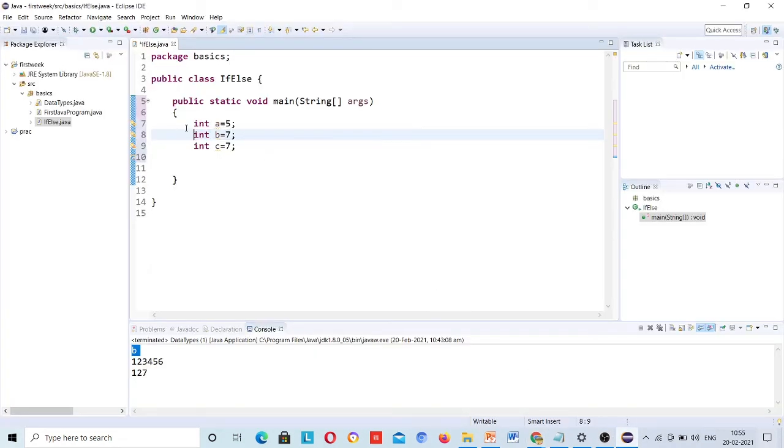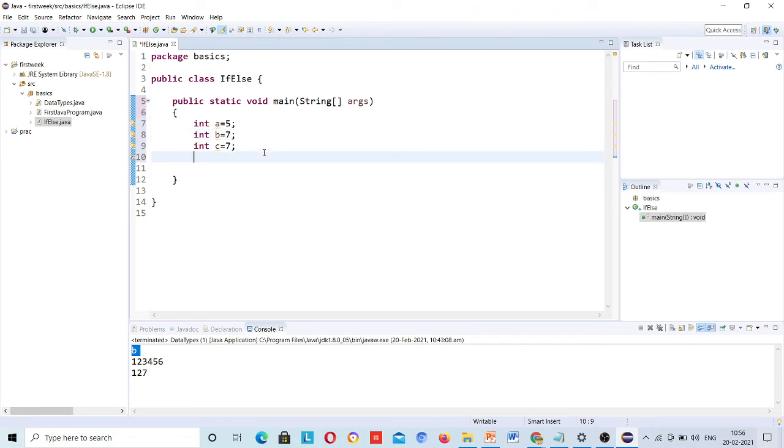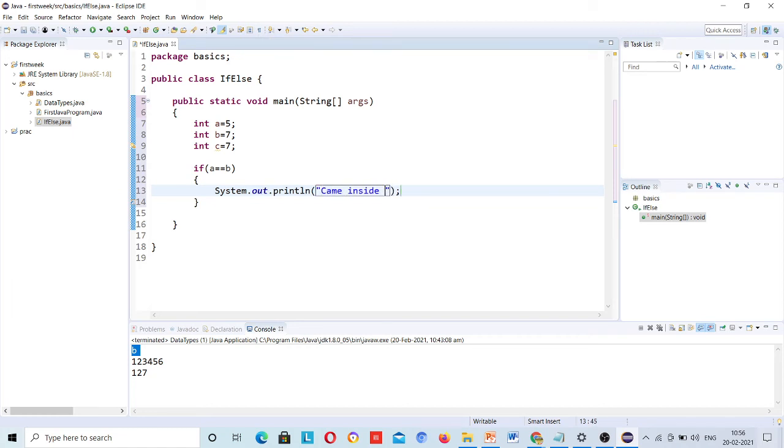So this is actually three variables I declared. Now I will compare. If a is equal to b, first I will give one condition, then multiple conditions I will give. If a is equal to b, then sys out came inside if part.